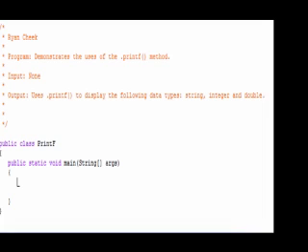So what we're going to do here is write a program that demonstrates the uses of the printf method. I have my comments, my name, program description, input. We'll have no input, and our output will be how we program the printf to display our data types, which will be the string, integer, and double types. I have my class set up, printf, the same name as the file, and my main method set up, so we go ahead and get going.